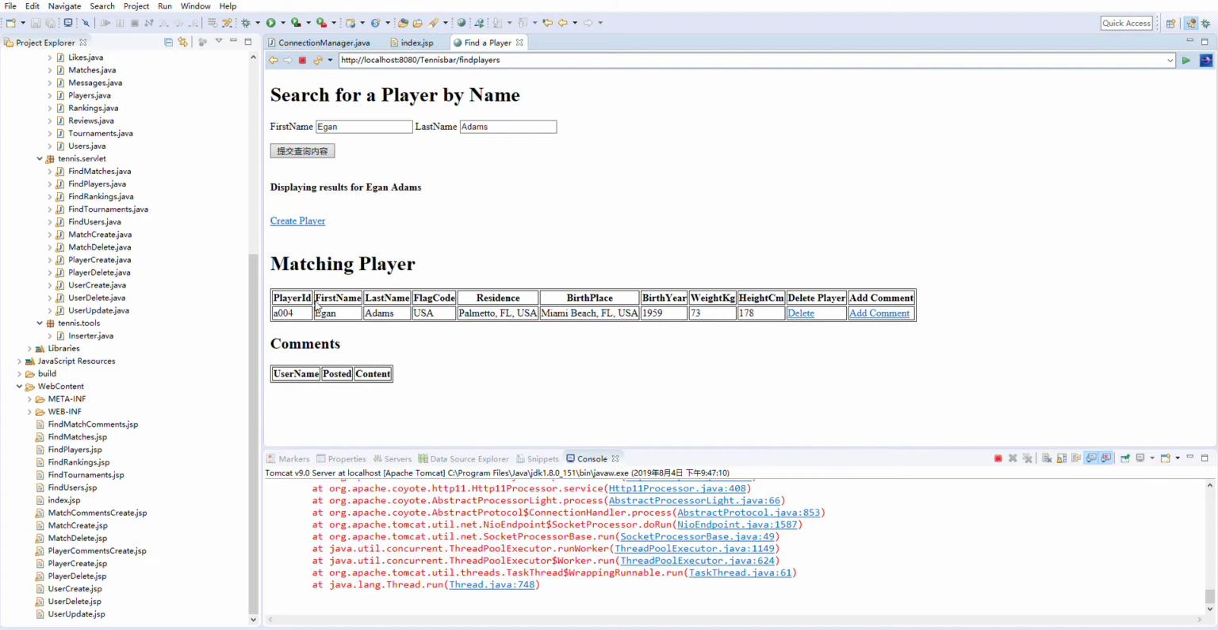It shows all of the information that is displayed in the database, including all of the information that I mentioned above. And we can also try to delete this player. Also, we can try to create a new player if we enter all of the information above.